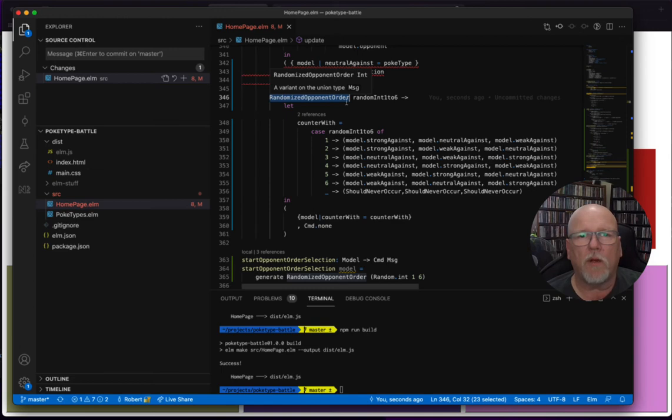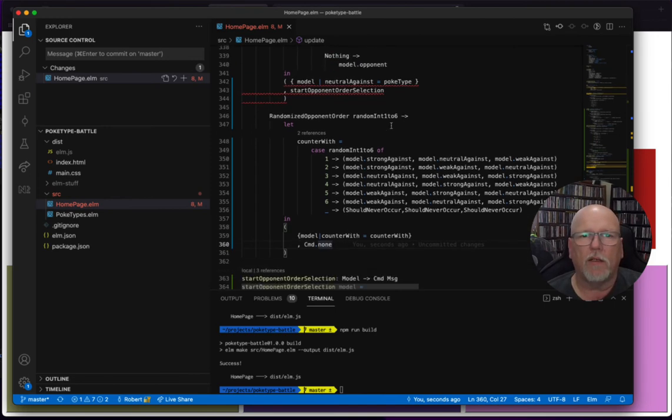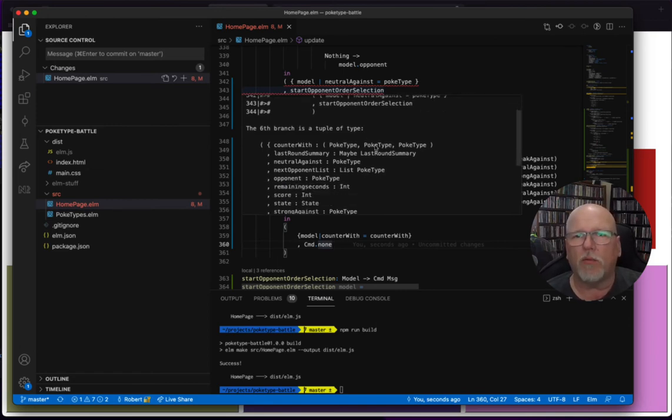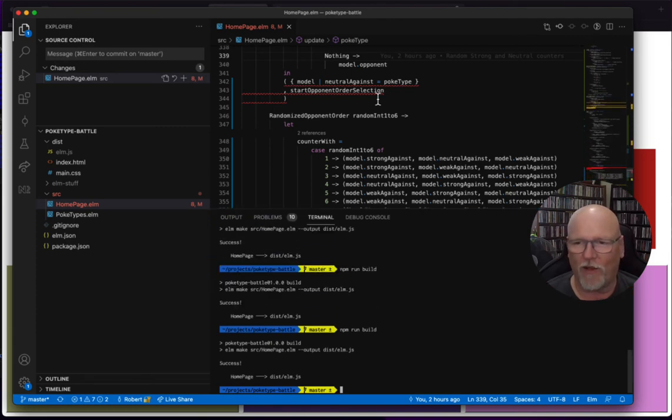So when the randomized opponent order comes in, we get this and we update our counter width. That looks right. Okay. Now why is it complaining up here? Something is off with the 6th branch of the case statement. Actually, you know, the error messages in Elm are actually pretty darn fine.